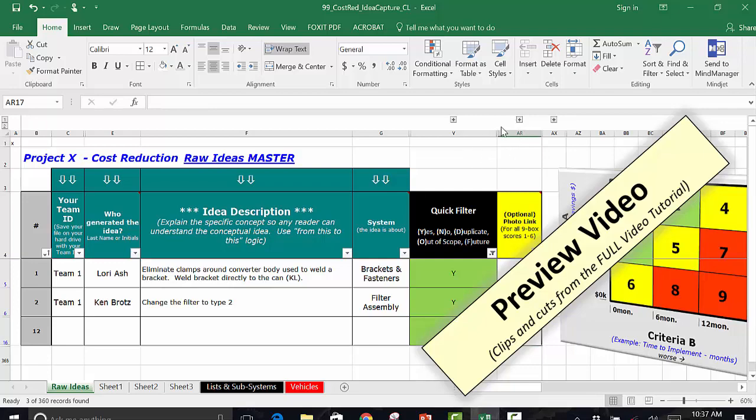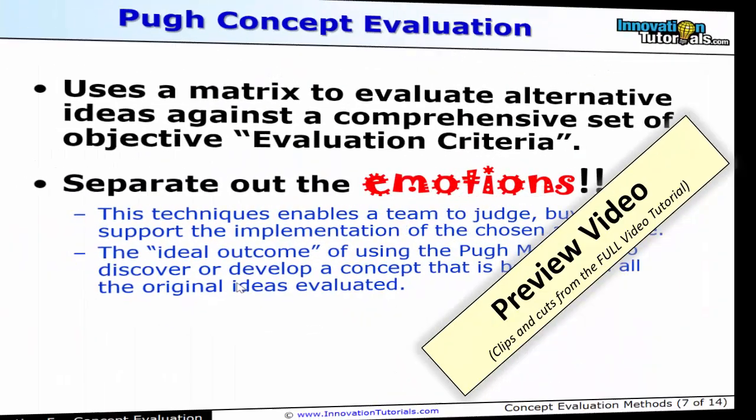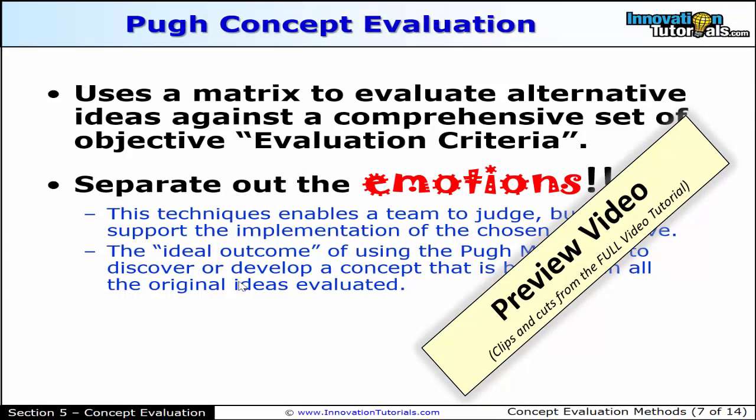And then we open up the rest of this document with the volume, the number of vehicles that are going to be made. In this particular case, it's 200,000 that are going to be made in the next year. An evaluation and synthesis process. So one of the biggest mistakes is people just pick one of the original ones to be the winner, and the goal is to come up with something better than all the original ideas.